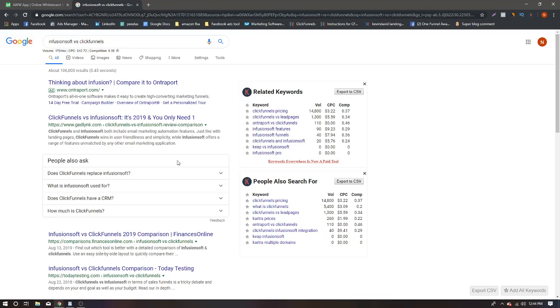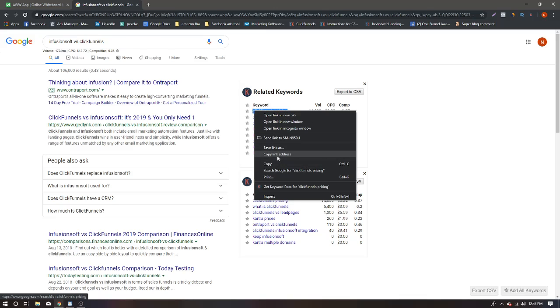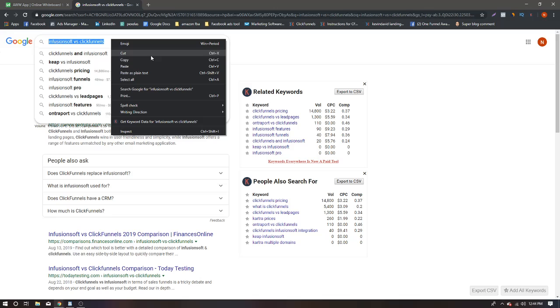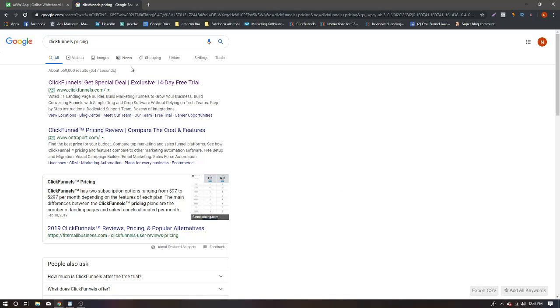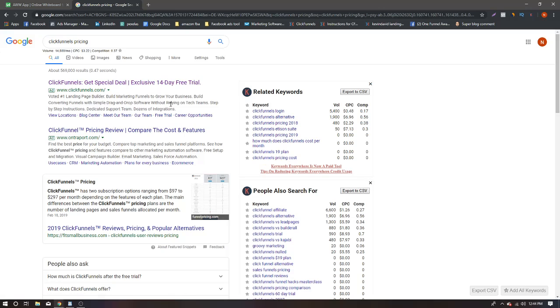So the easiest way to find keywords is just go to a Google search, and once you've installed that plugin from the button below, search something relevant to your niche or your product. And if you notice on the right hand side, all of these keywords will pop up. Then I would select one of these keywords. So let's see, ClickFunnels pricing. We'll just copy that, and then we'll paste it in. You would do that with whatever keyword you're trying to rank for.